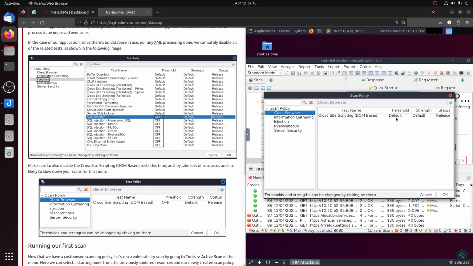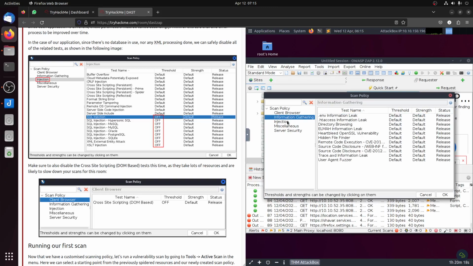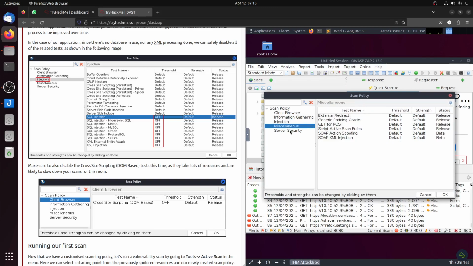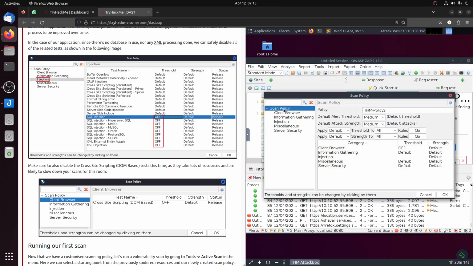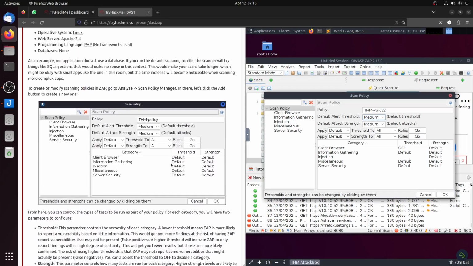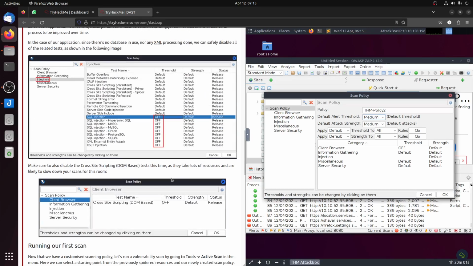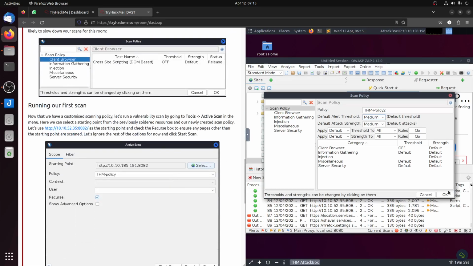Because it uses DOM, it takes heavy resources. Gathering, injection, you know, we can make it medium high, but it's better to just leave it in the middle for now. We don't want to get too strict, so I think that's fine. We just leave it as medium or something like that.